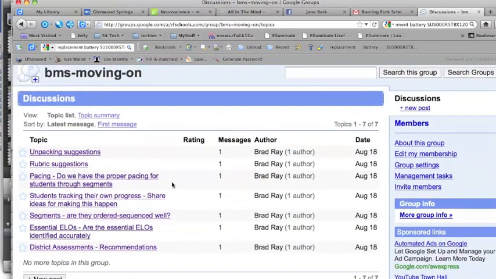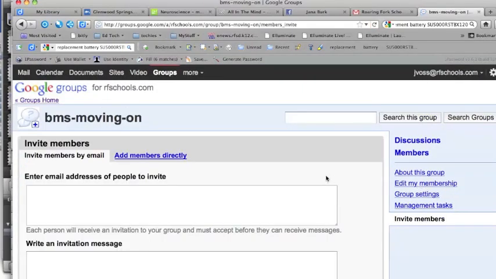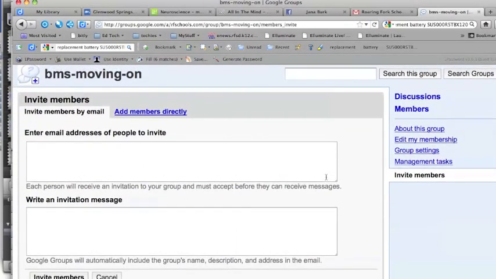posted. All of your discussion groups have these 7 topics. These will be the 7 topics that we'll start off with for giving feedback in terms of Moving On. On the right-hand side, there are the management functions. Specifically, we're going to look at inviting members.